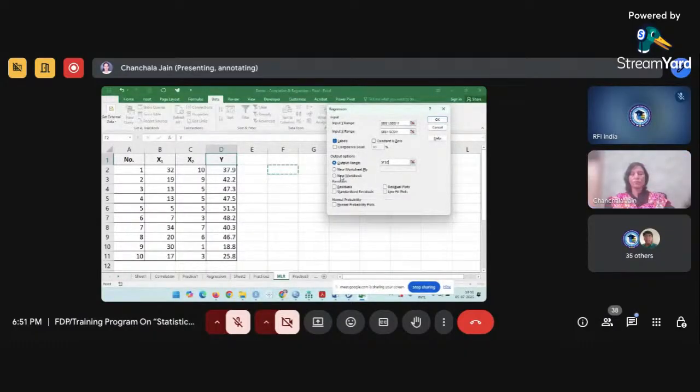Ma'am, after Data Analysis, where did you click in this box? Regression only. Only one option is available. For the X range, we have to select both X1 and X2 variables simultaneously. Yes. You can see in my case, it is the B and C columns together.